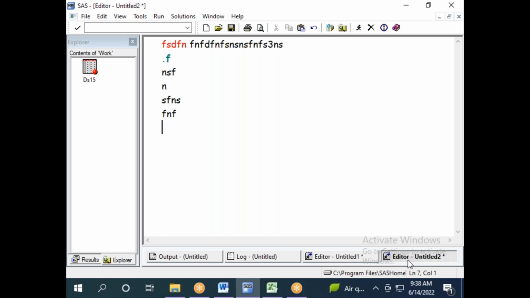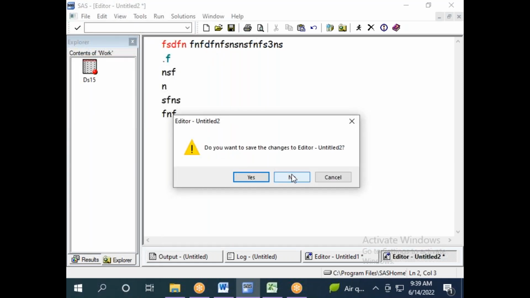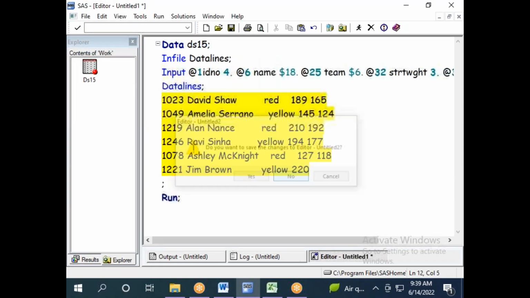Fine. If you want to close this editor window, how to do it? Simply click the close mark here, or go to the File menu and click on Close. It will ask if you want to save. No, I did nothing to save, so No. This is how it is. F5 is used to move between your windows.